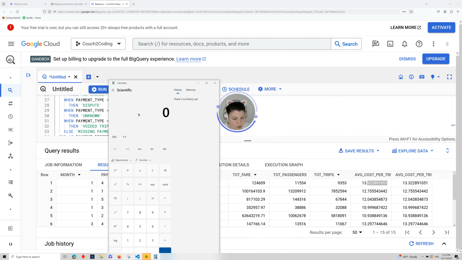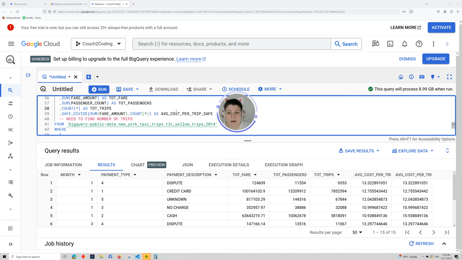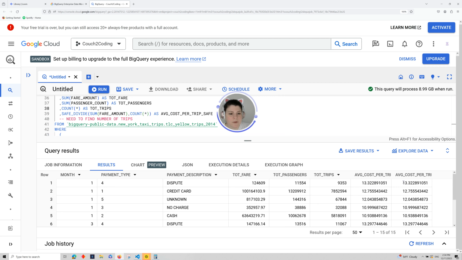And we are going to say 124,609 divided by 9353. And that gives you 13.322. Perfect. That's exactly what we expected. All right, so the last thing we were supposed to do is format these columns into our pretty way to do it.